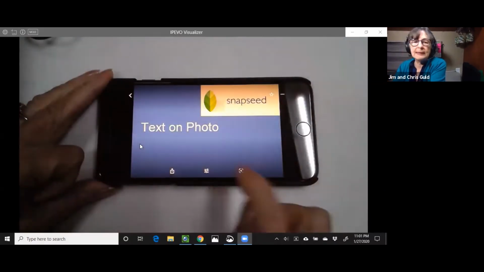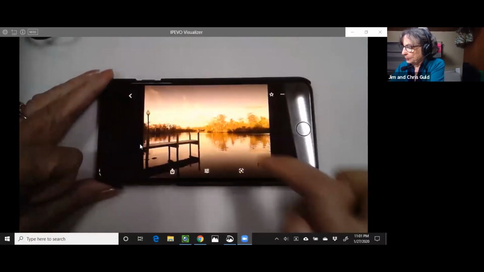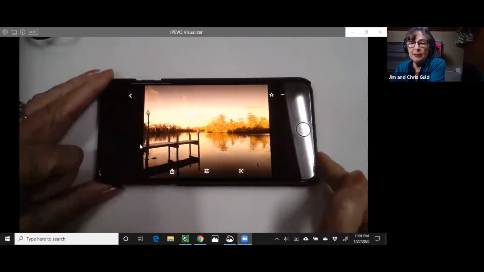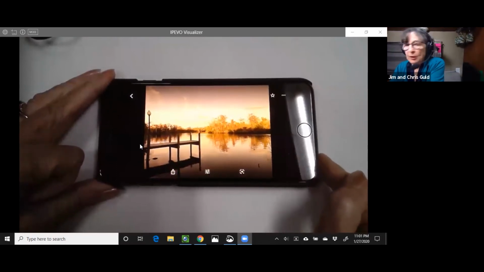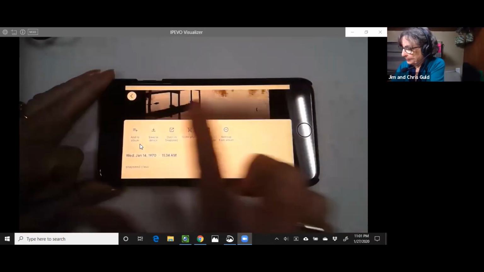And my next example is text on photo. So here's a picture of the Peace River here in Florida. First of all, this picture it's a pretty picture, but it should be prettier. So I'm going to go open in Snapseed.